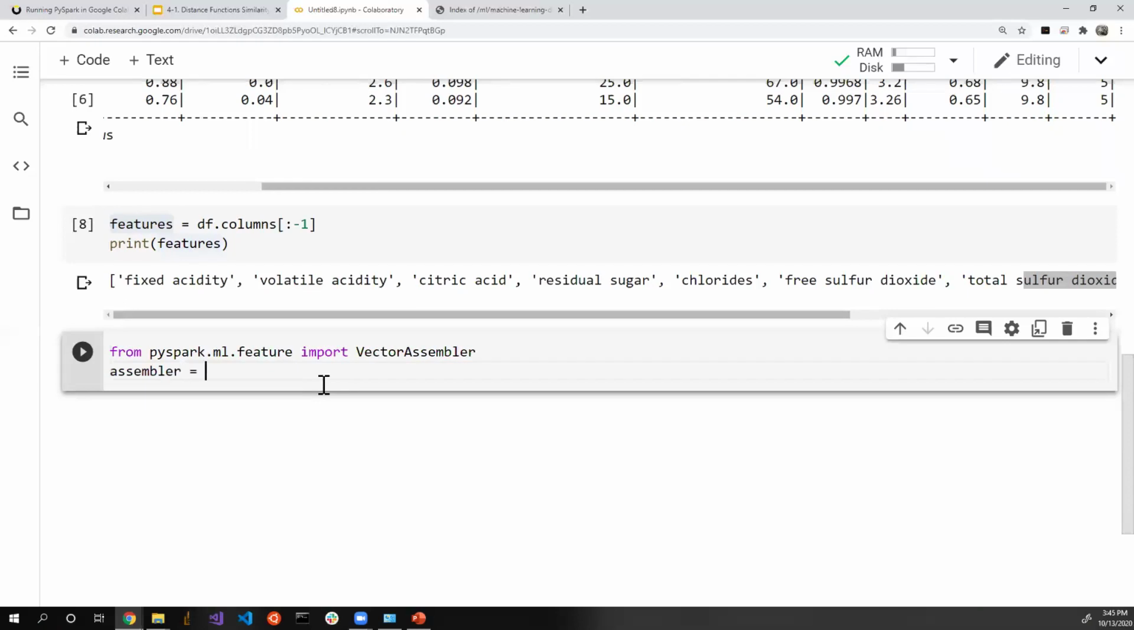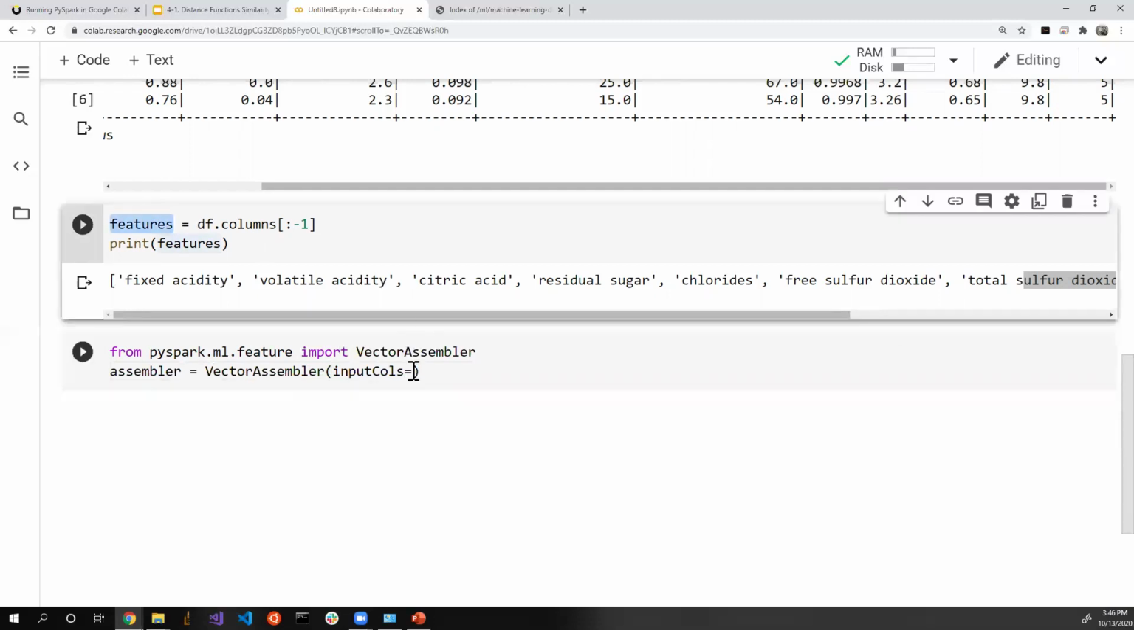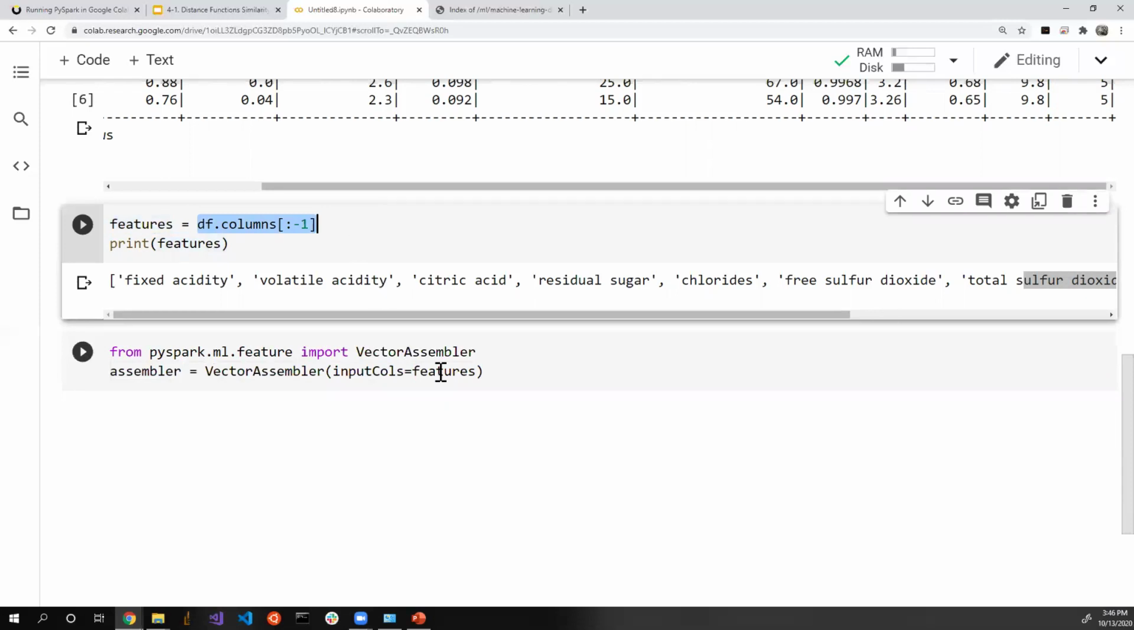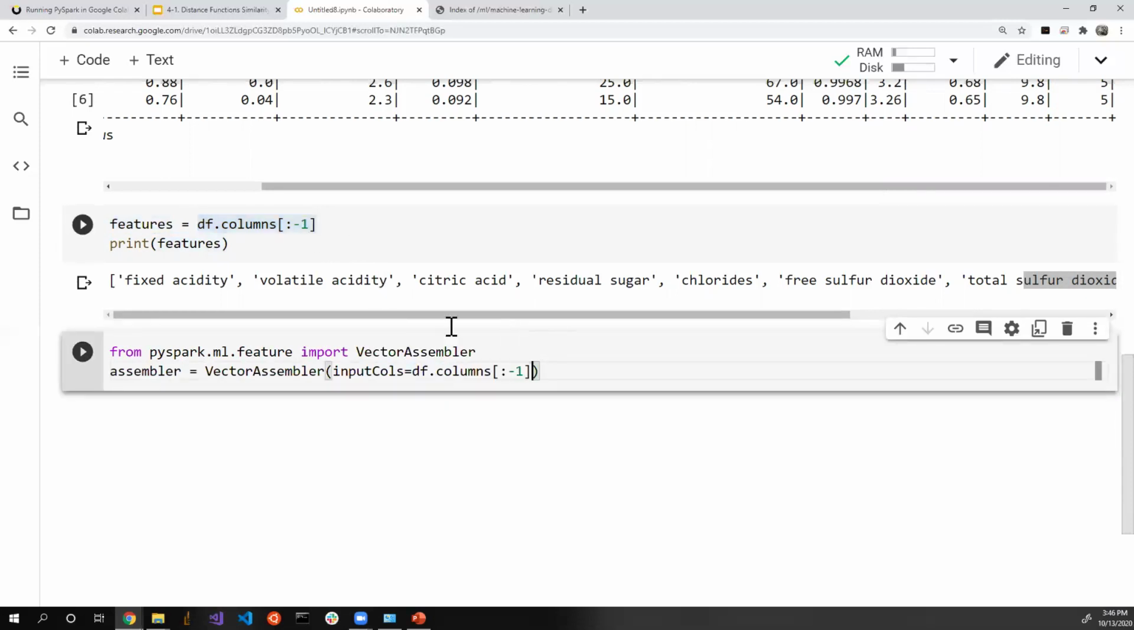Well, I'm going to create an object called assembler, and that's going to be my vector assembler. And the input columns to generate a vector is going to be what's stored in features, or to be more explicit, you can actually just go with this, but it doesn't really matter. And then as a result of creating a feature vector, I'm going to create a new column called features, okay?